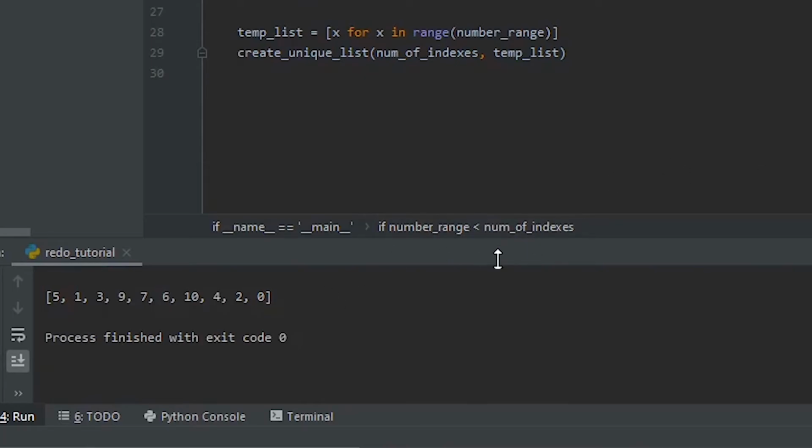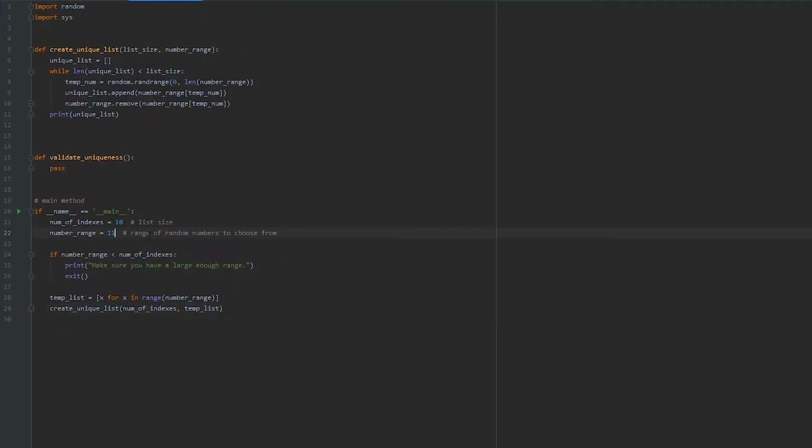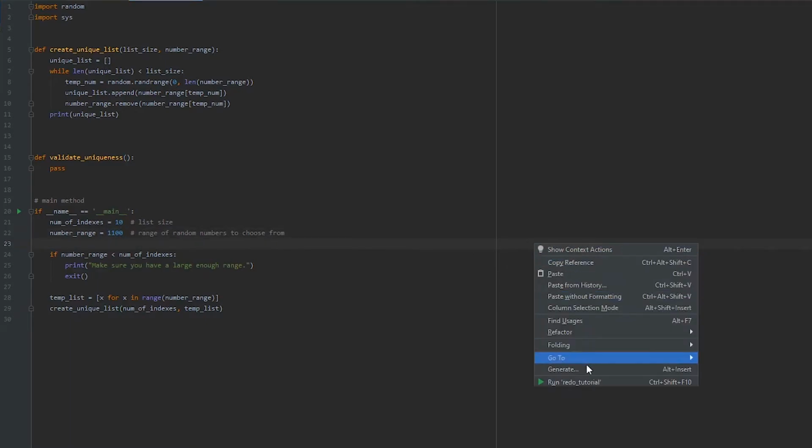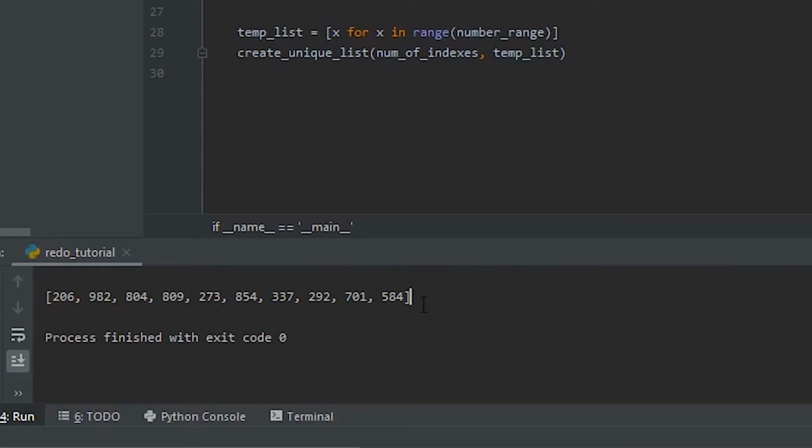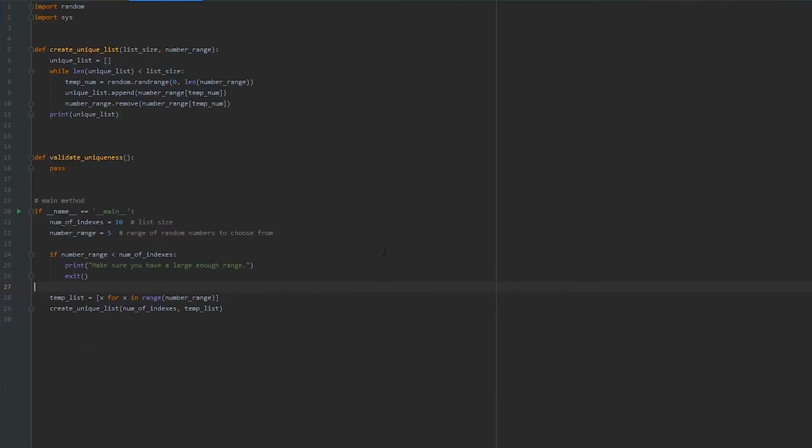you can see down here that this is our output. No two indexes will ever have the same number, and it works. So if we make this 1100, and we run it again, then we see we just have random numbers from that range. So it works. And if we have 5 or whatever, something that's not possible, it'll tell us that it won't work. And that's pretty much all. That's all there is to it.